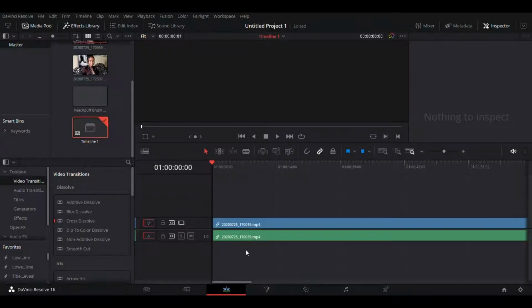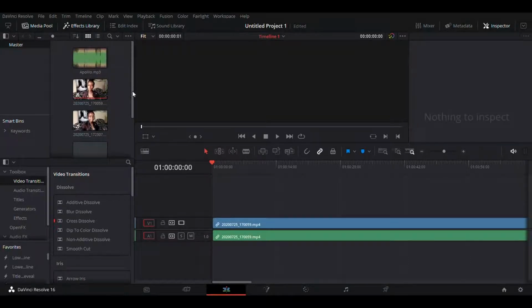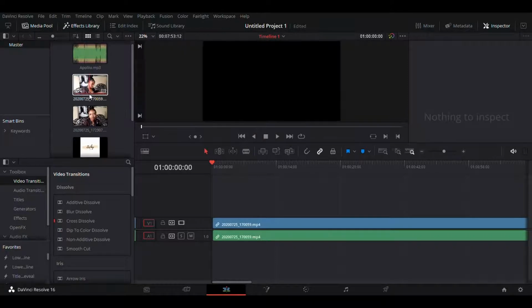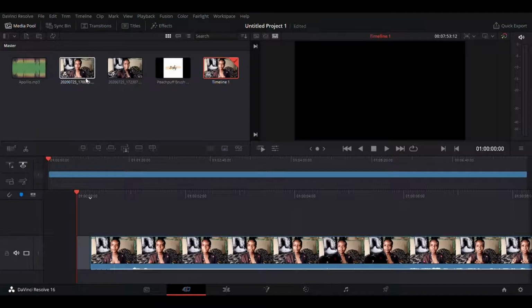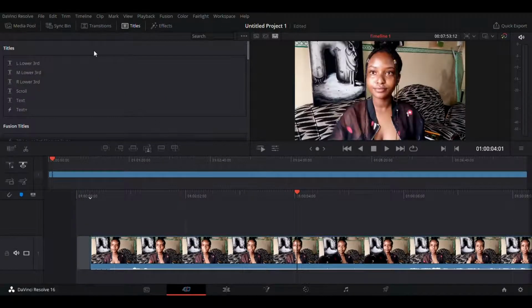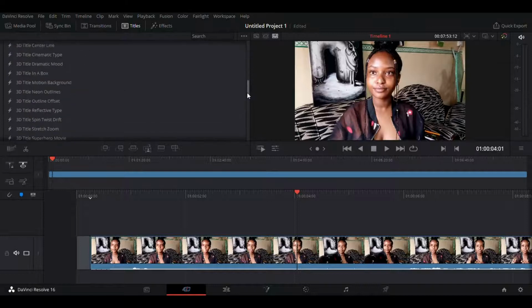So we have dragged our clips to the media pool or the working area, and then we can add as many files as you want because I've selected them. But first let me show you how to add the titles and the effects and the transitions in this. So we want to select a title, and as you can see there are a lot of titles which you can select from.